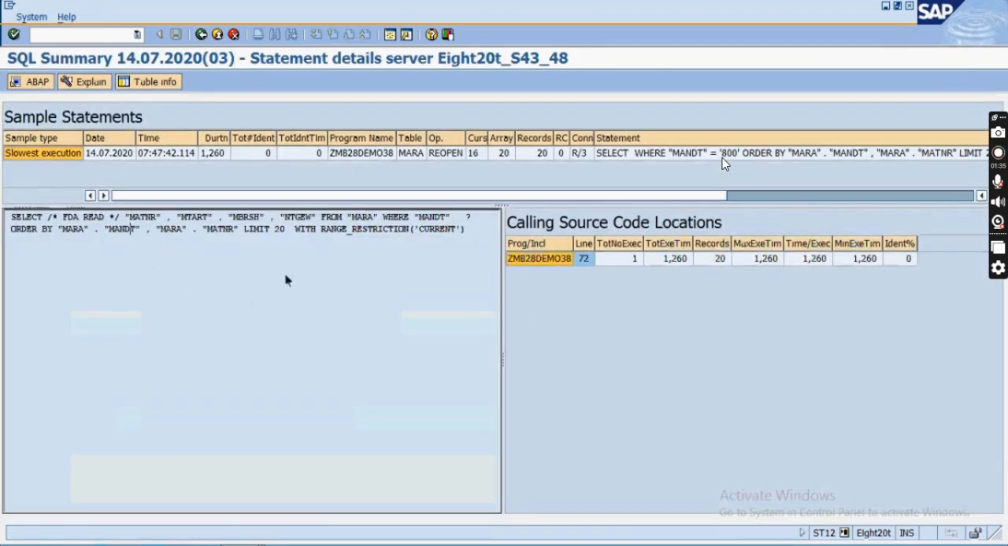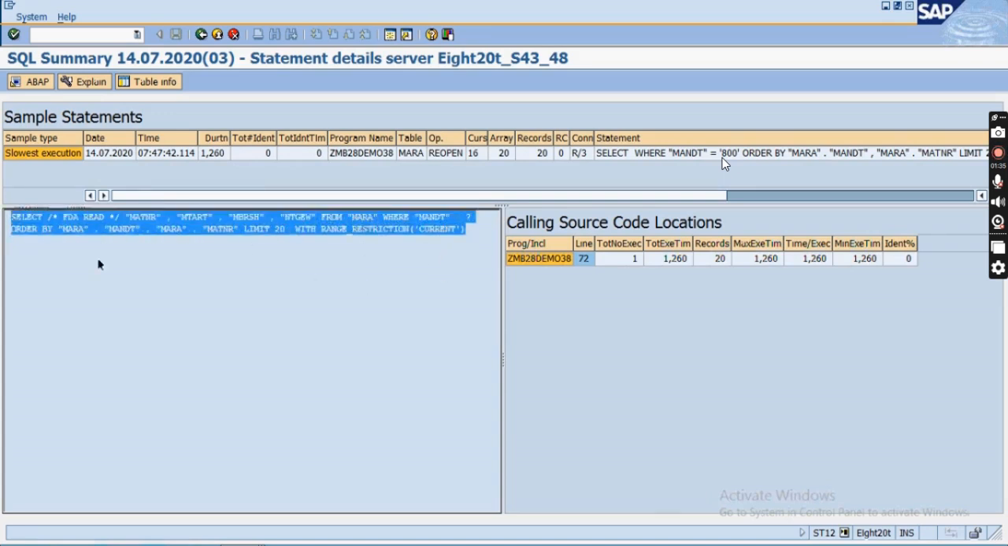Okay, but the important thing is you get the overall idea of how the query is going to get executed at the database layer, if you want to analyze, right? So select up to 20 rows we have written in the program. So LIMIT 20 it is giving over here, with range restriction current, right? This is the native SQL. Okay, this is the native SQL you have.